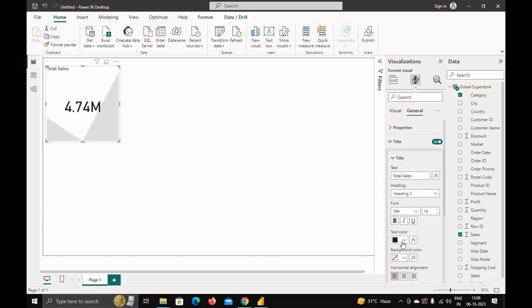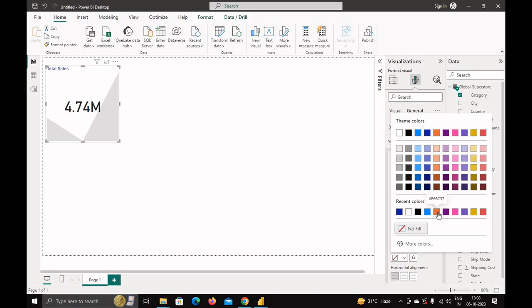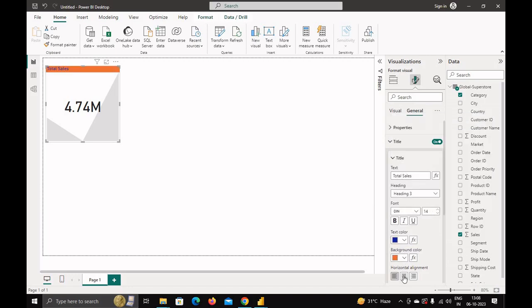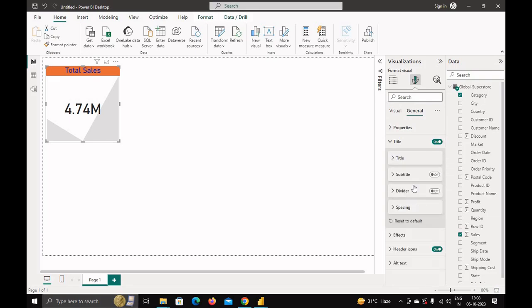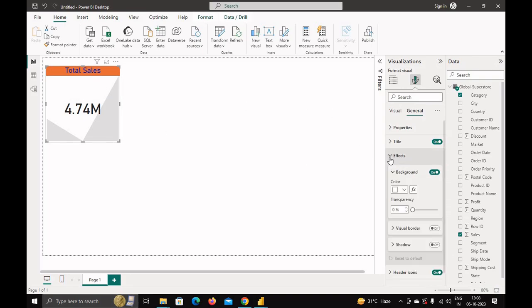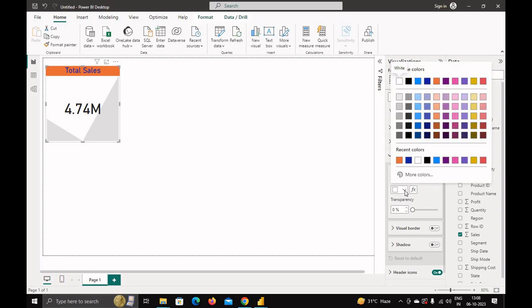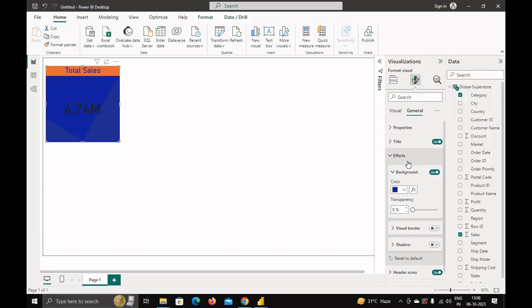So total sales, and text color, let's say blue, and background is, let's say, this one. And you can centralize this, and you can increase the font. So it's very easy. And similarly you can change the subtitle and divider if you have. And if you want to change the background, just click on Effects, and here change the background. So this way you can change the background of the chart.